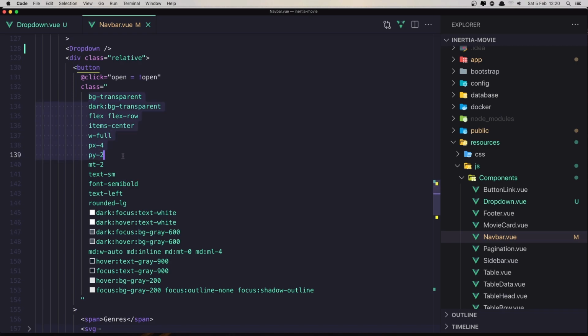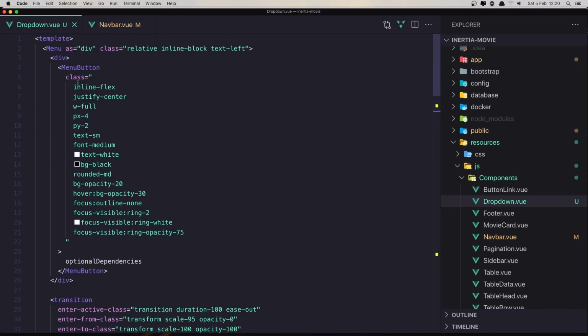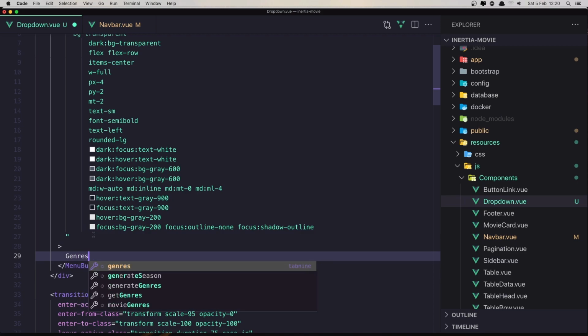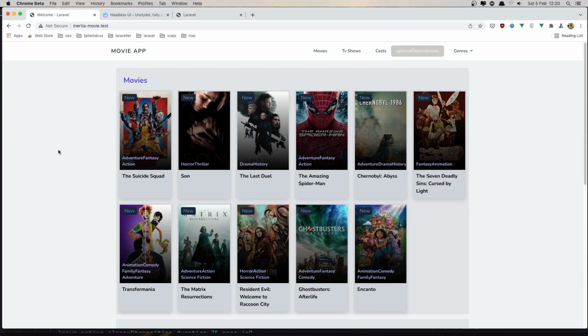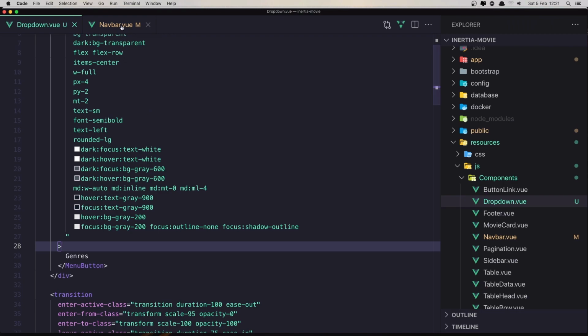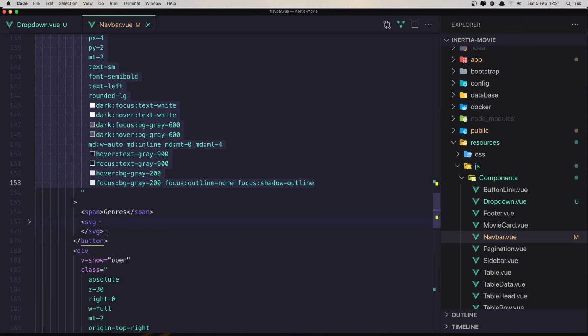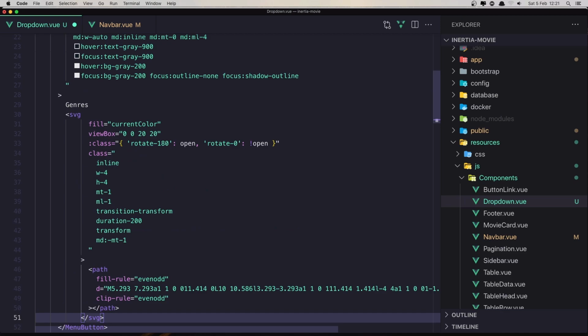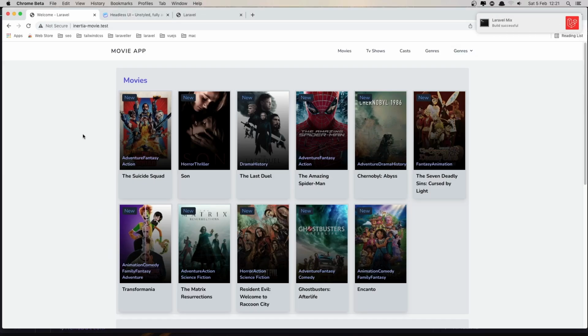So copy this, come here, and this button, I'm going to paste that in and say here genres. Okay, refresh, and now we have this genres and this one, and also I'm going to add this arrow here. In the navbar we have this SVG. I'm going to copy this and paste it after the genres, hit save, and refresh now.